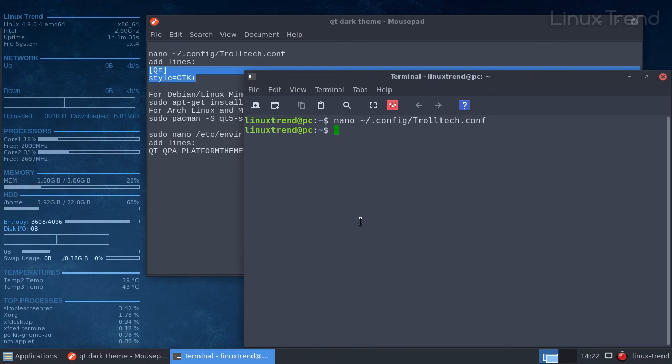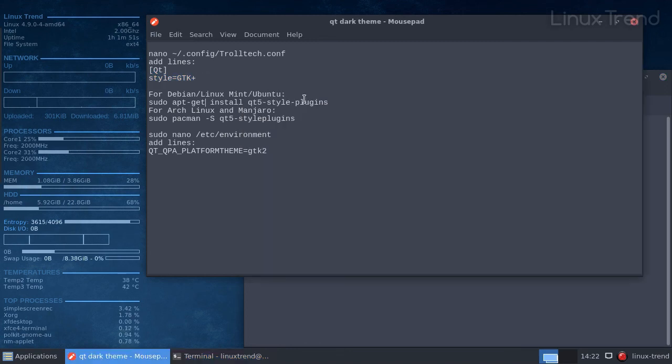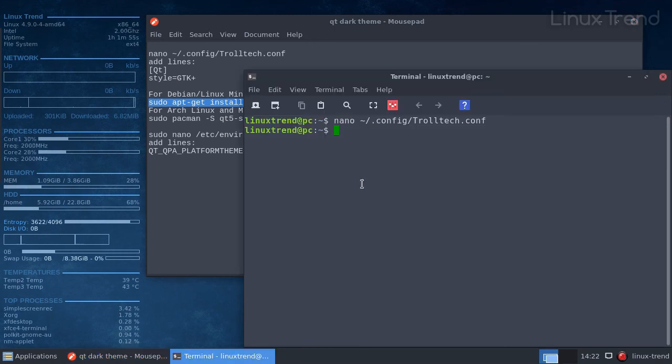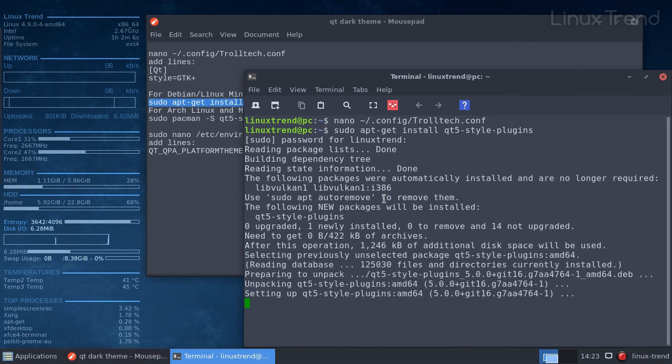The configuration of Qt version 5 is a bit more difficult. You need to make sure that the dark theme that you chose supports GTK2, not only GTK3. I recommend Arc Dark theme. For apps that use the newer Qt version 5, first you need to install an additional package that adds the support for GTK themes. You'll need administrative rights for that. Use sudo or su command. The command for Arch Linux and Manjaro you can find in the description.